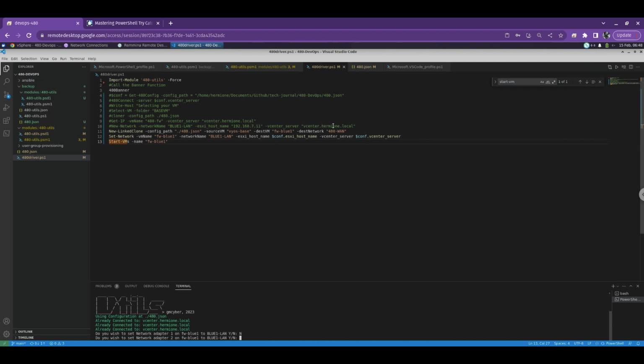If you look up here, I set all the networks by default to 480 WAN. So by doing that, I'm leaving it at 480 WAN. Now the second interface, I'm going to say, yeah, sure. Let's go ahead and change that. And it does. Now I'm popping to the next line. Do you want to start firewall blue1? Notice I have it start a VM.